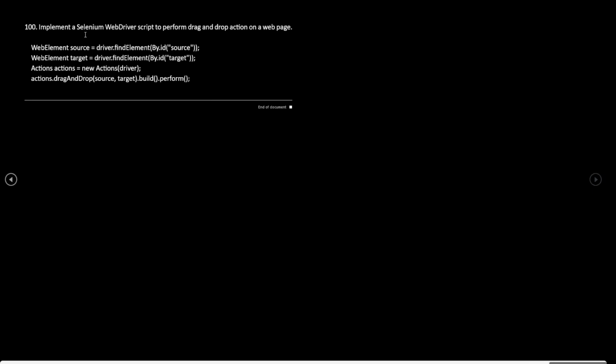Implement a Selenium WebDriver script to perform drag and drop action on a web page. WebElement source equals driver.findElement by ID source; WebElement target equals driver.findElement by ID target; Actions actions equals new Actions driver; actions.dragAndDrop source, target.build.perform.